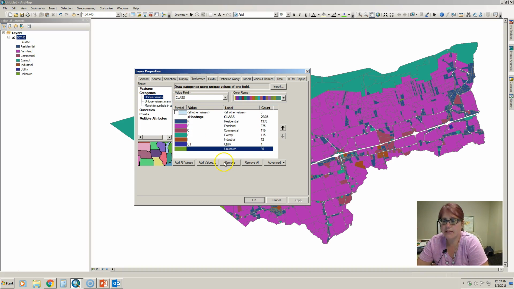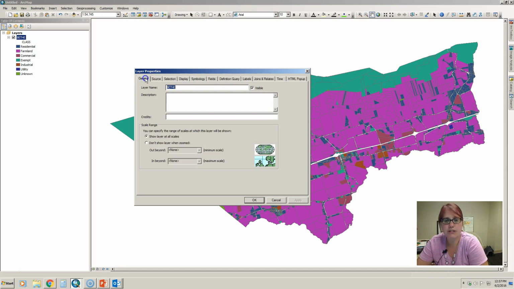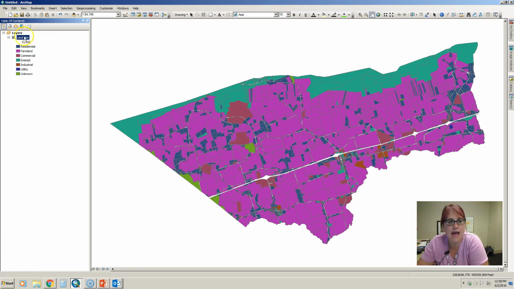The other thing that I would do before I leave my layer properties is go into that general tab. And if you remember from the previous video, we talked about the necessity of renaming your layer name to reflect what it is actually showing rather than the file name. So I'm going to change this to land use because it is showing land use in Bethel Township. And then I'm going to hit OK. And now we have a nice, neat legend over here in our table of contents that helps us interpret the map that we're looking at. So that was one example of making a map based on a category or making a unique value map.